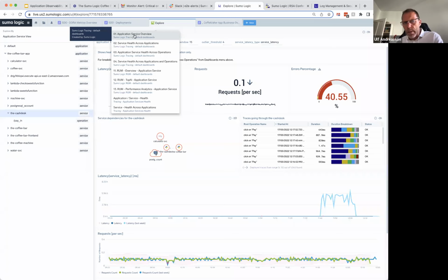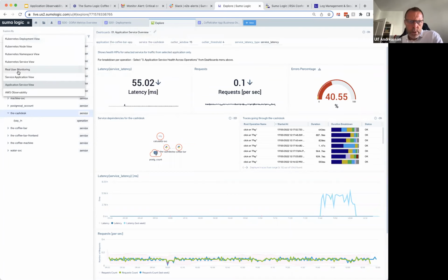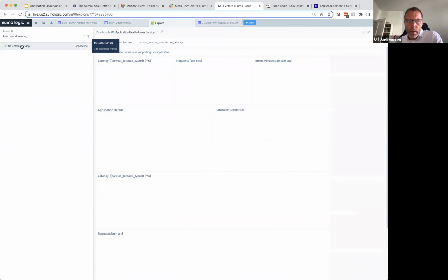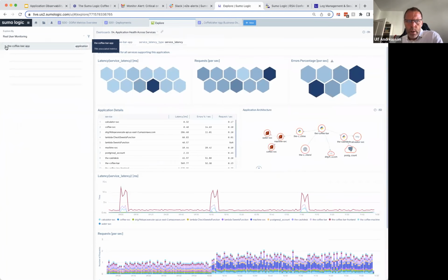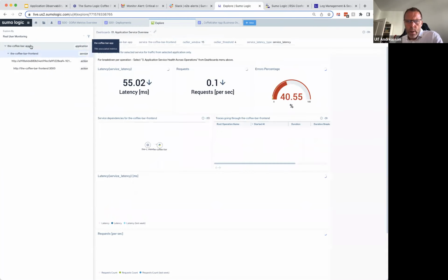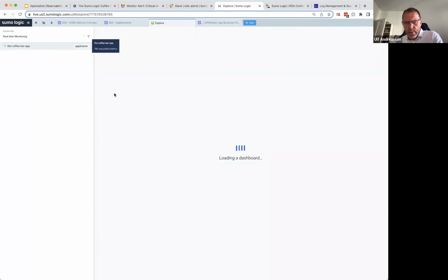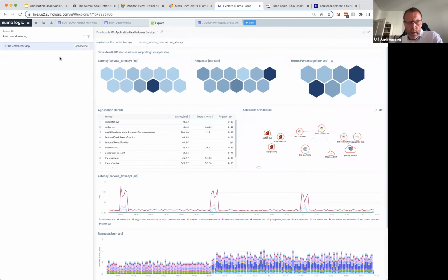So right now I'm looking at the application service overview, but if I were looking at something else, and actually we have some RUM, or real user monitoring, aspects as well. So I could do that too. I could pivot into this, and let me show you that, because looking at this coffee bar application and the front end, which really is what's driving the application. Actually, let me step back here. Sorry, let me look at the RUM overview.